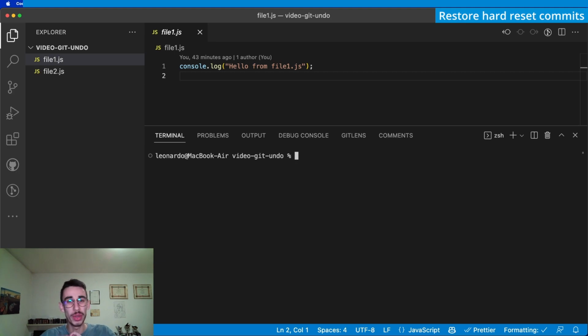Wait. We hard reset a commit, right? We entirely removed from Git our previous commit and the changes we did. But actually it was a terrible mistake. We needed that commit. What can we do? Well, if we check the logs, git lgo, our commit is not there. So we want to go back in the history. How can we do that?